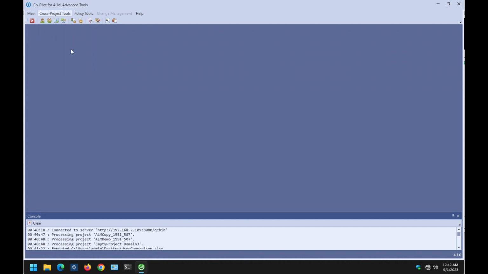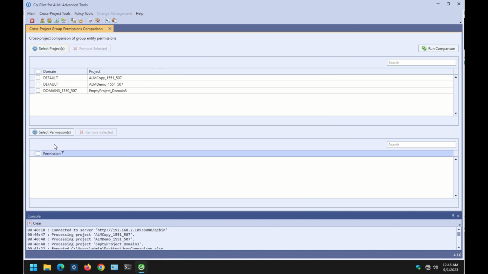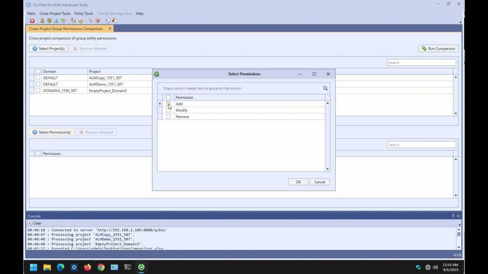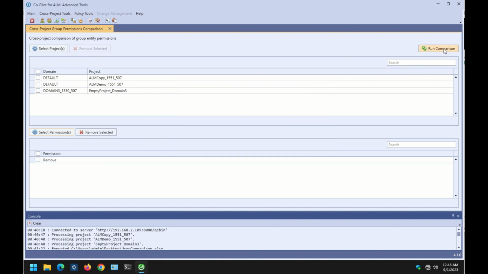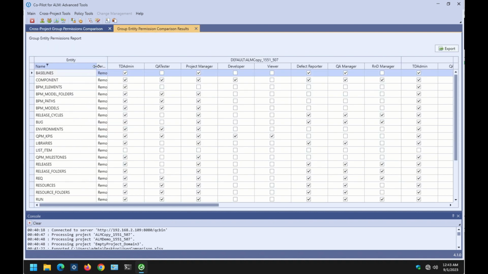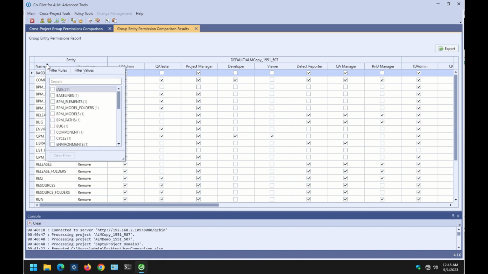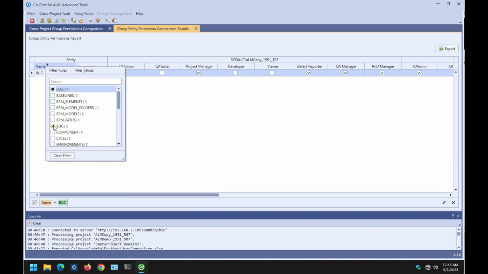Controlling group permissions and maintaining consistency without conflicts can be a challenge. Let's start by choosing our ALM projects from the project selection window. Next, let's select which permissions we want to compare. In this example, we only want to compare remove or delete permissions across ALM projects. This cross-project report clearly shows which groups have delete permissions for all entities. We can use the filter to isolate the bug entity, or export to Microsoft Excel if required.